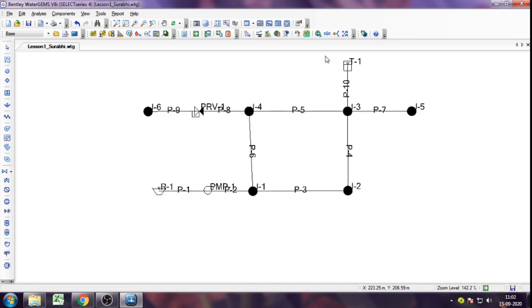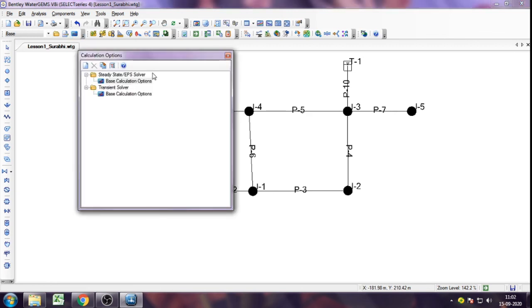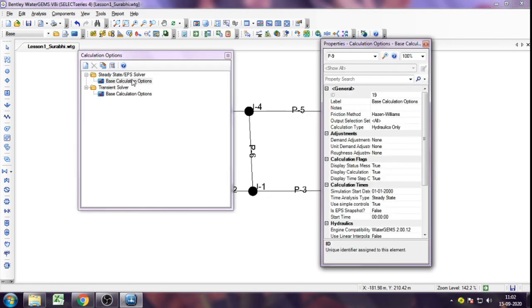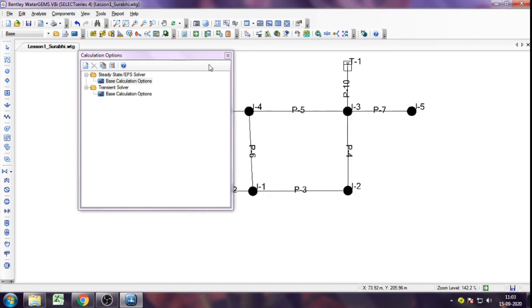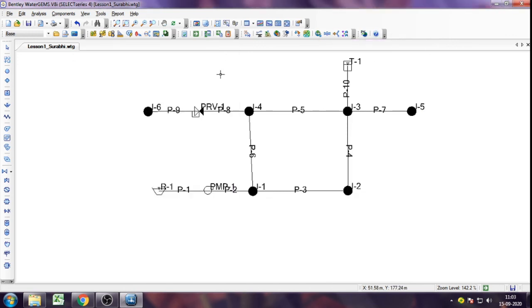Now we will run the analysis. For that, first go to this particular tab, which is, you can see here, calculation options. Go to this and check whether the time analysis type is steady state. As we are doing the steady state calculation, we have to select steady state. So this is already steady state. Now we can run the program.